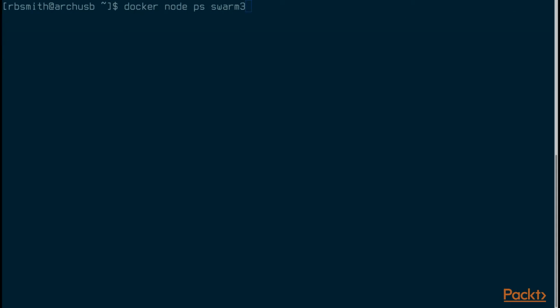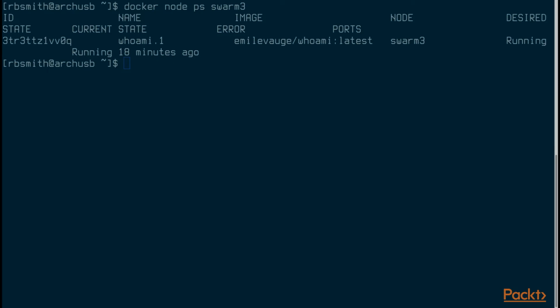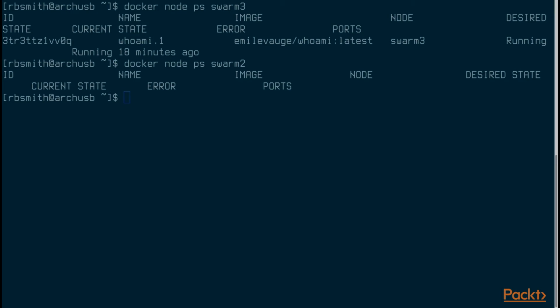You can also print a list of all the tasks running on a specific node or list of nodes. Let's see what's running on swarm3. The only task running there is the whoami.1 task. We could repeat this with swarm2. As expected, there's nothing there. docker node ps is useful if you are preparing to perform maintenance on a node. We already saw in the previous section how to drain running tasks off a node, but it's often helpful to know which services will be affected. It's good to know ahead of time if you're about to move a database that will take a few minutes to restart.